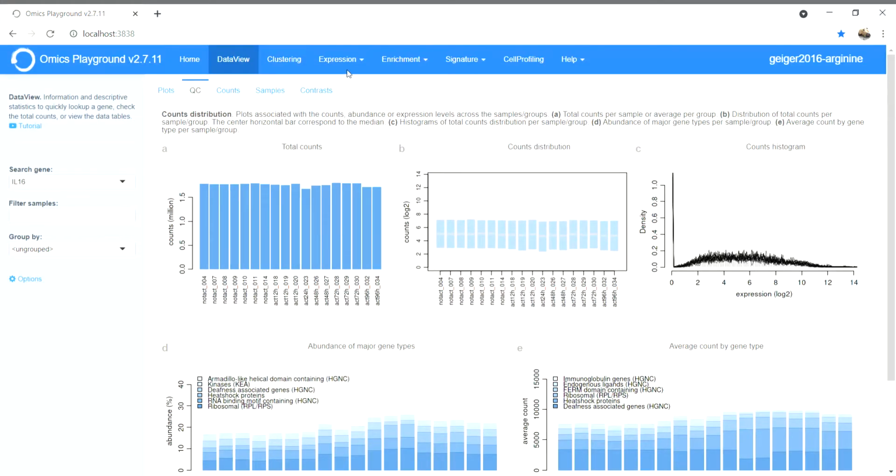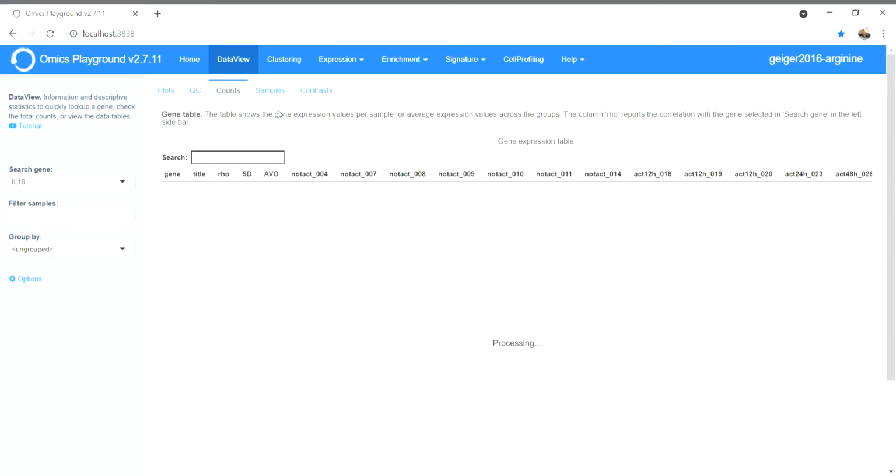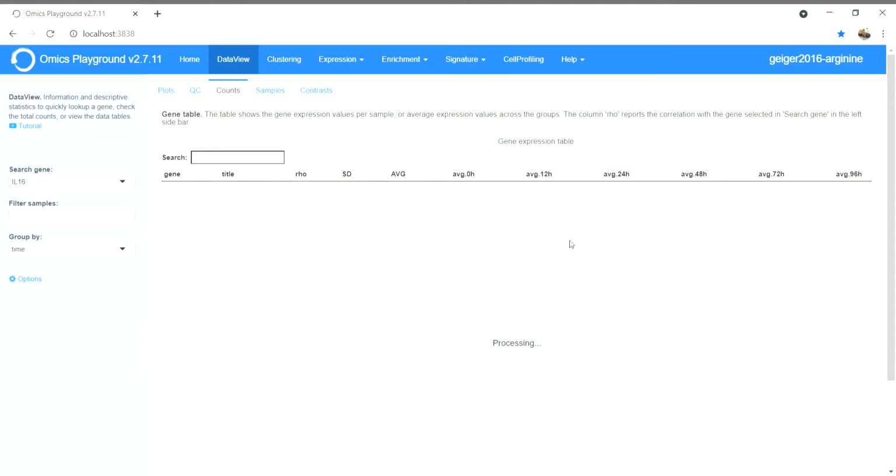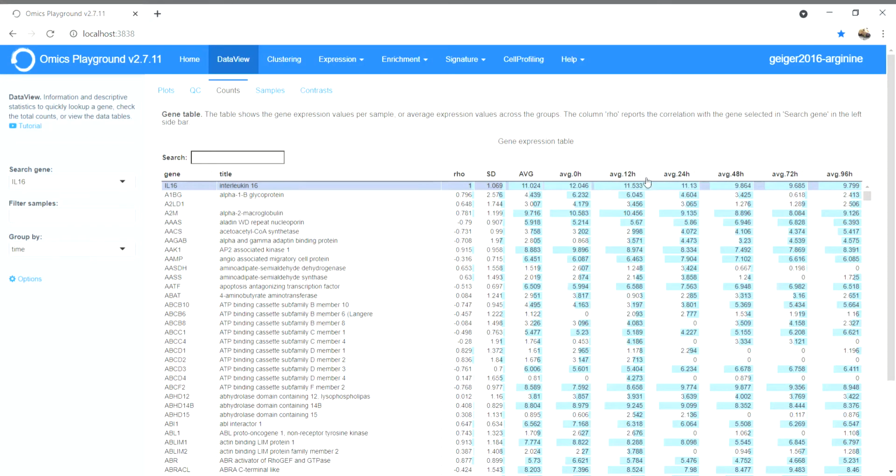Next, we have the counts tab. Here you can get a table that shows the gene expression values per sample, as shown here, or if you prefer to view them by phenotype, just select a phenotype and then you get the average expression values across a specific phenotype, as well as other statistics.